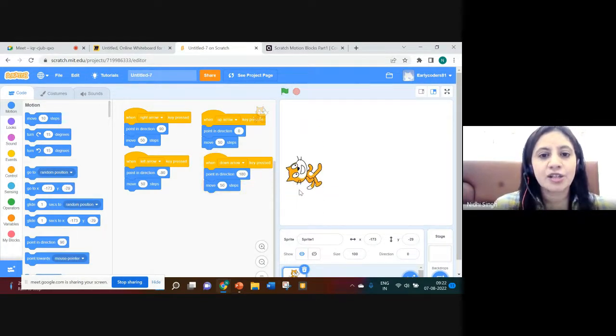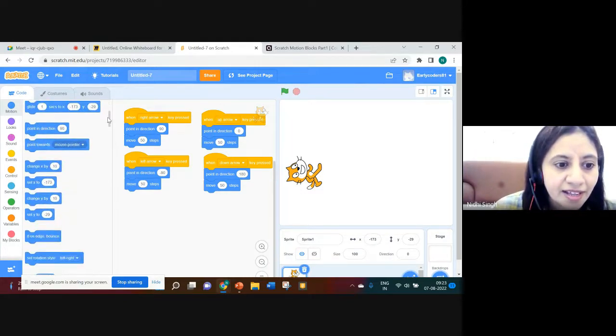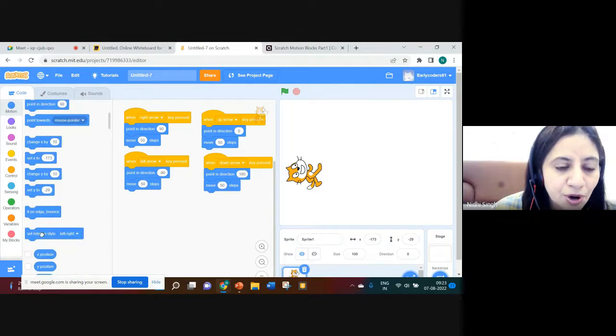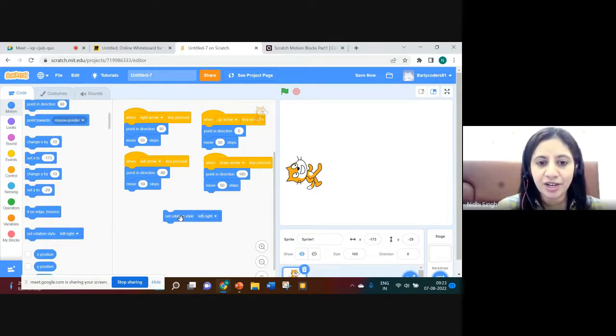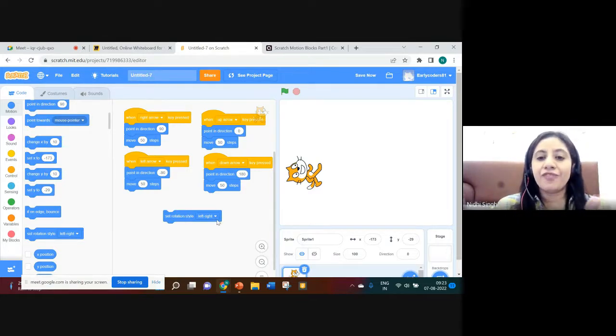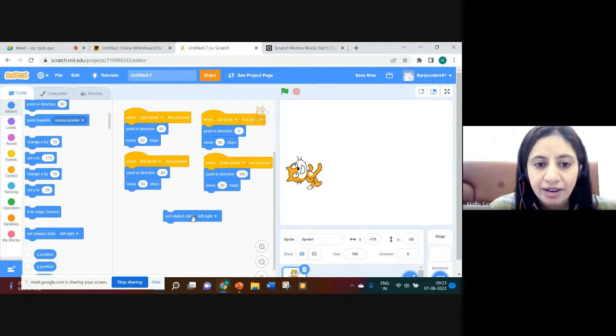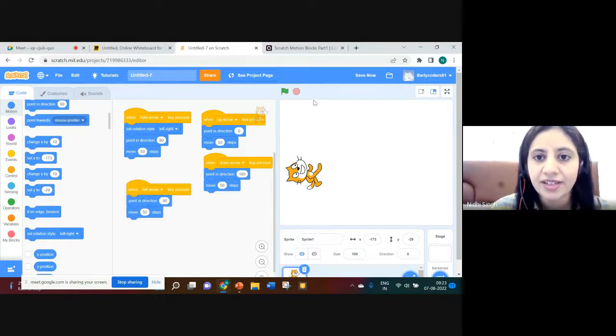Now we will study a beautiful motion block, set rotation style left-right. Set rotation left-right means it will either go towards right or towards left. It won't rotate. I will show you in one second, it will be more clear. Look here.